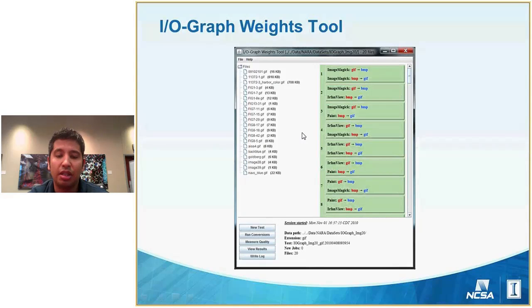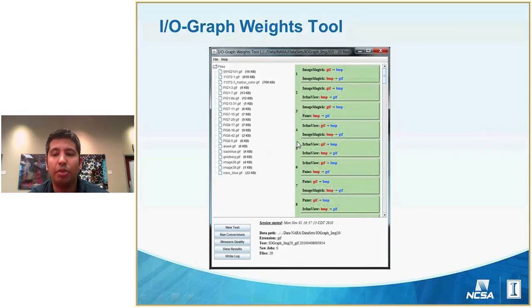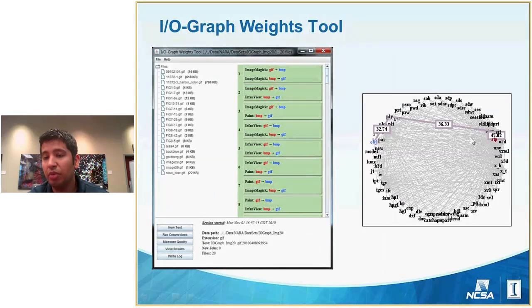So we built this little tool called the IOGraph weights tool, which basically lets you select a data set, select a Polyglot instance, and it would just go through the IOGraph and carry out every possible conversion it could, from the source format to every target format it could reach, and then back to the source format again, and through that build these weighted edges.